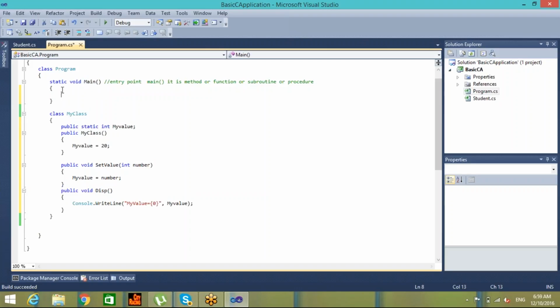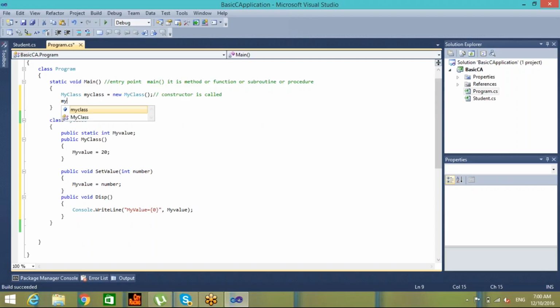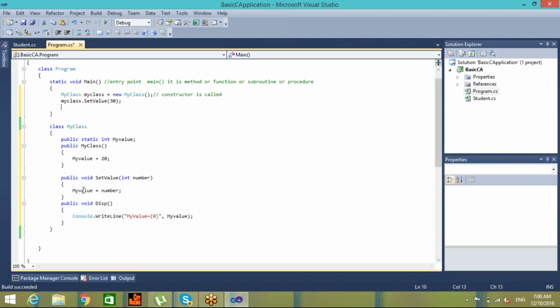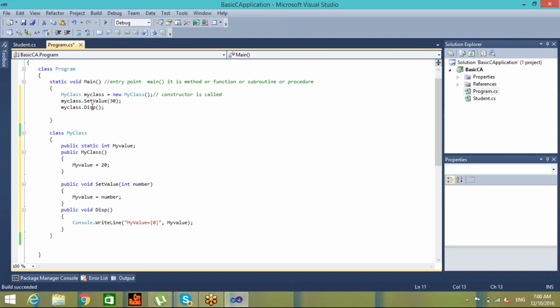So now what I'm doing, I'm creating the object of my class: MyClass myClass equals new MyClass. As soon as I create the object with the new keyword, what will happen? Constructor gets called. And now I'm saying myClass.SetValue(30). So it will set the value of the myValue variable equal to 30. Now I'm saying myClass.Display. So it will print 30.